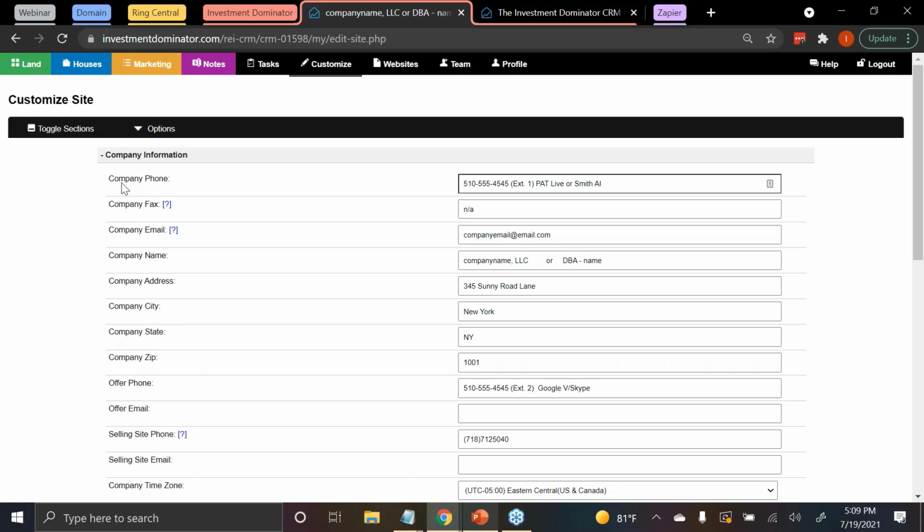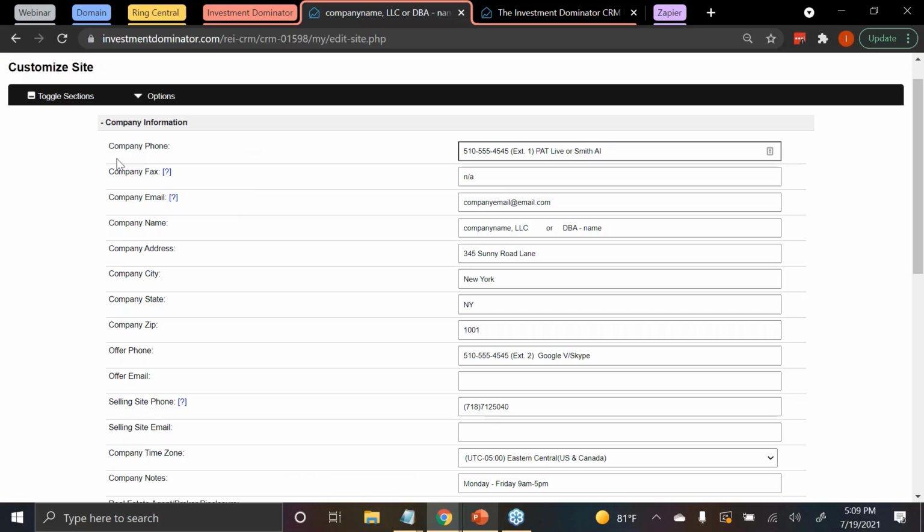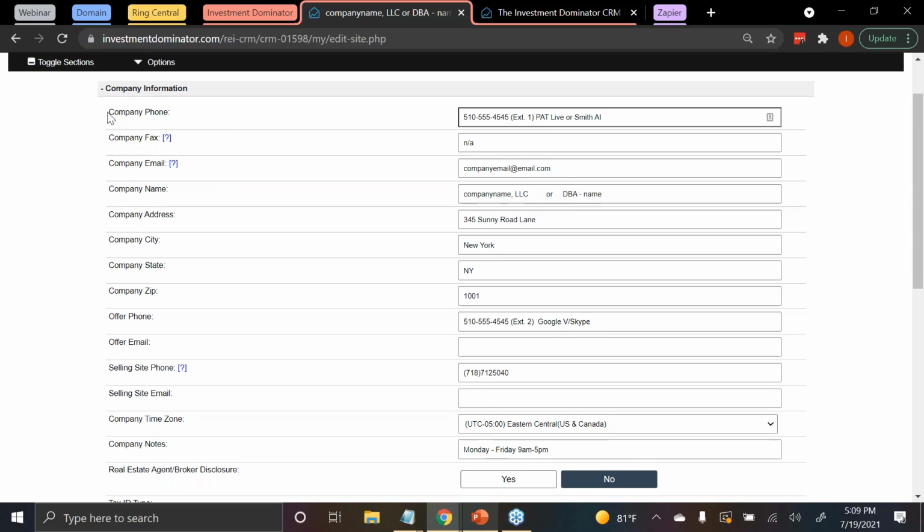So with that being said, let's briefly skim over the company information section, and let's try to understand all the little tidbits that are involved with the phone system. For instance, you'll see here company phone, and we also have offer phone, and last but not least, we have selling phone. So these are all going to be involved in a bigger picture, and we actually have a diagram that'll help just for your knowledge, as well as explaining it to the Ring Central representative exactly what you want.